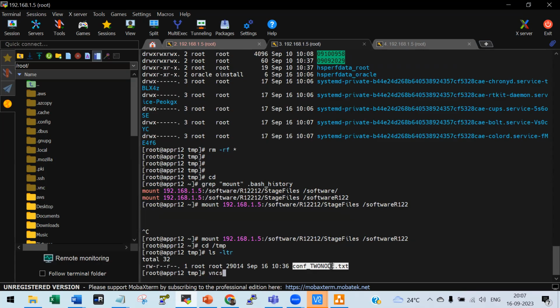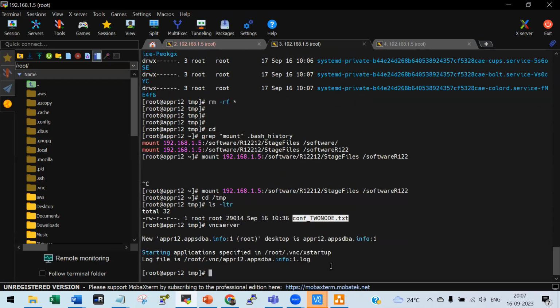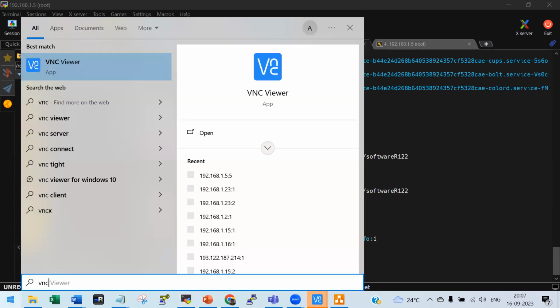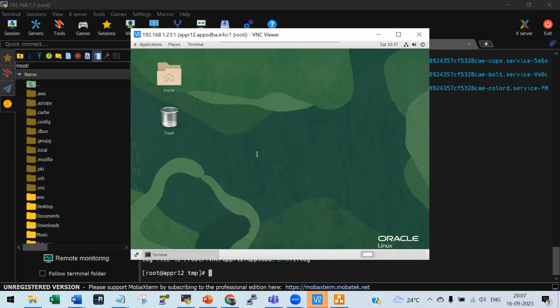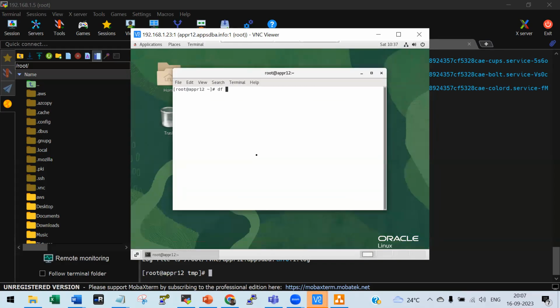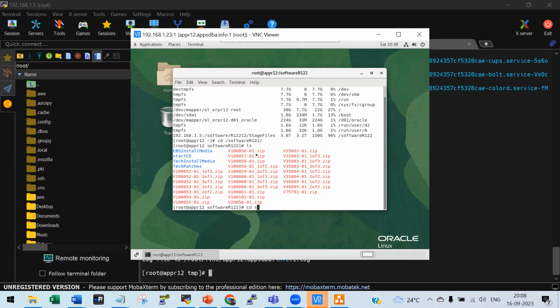And now you are ready for tomorrow, not today, but I'm just showing you everything, what will happen. On the application tier, after the database is installed, you again go to VNC and connect to the application tier, and go to the software. Software is already mounted. So go to the software folder and go to the start CD.